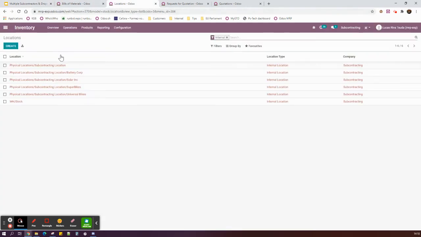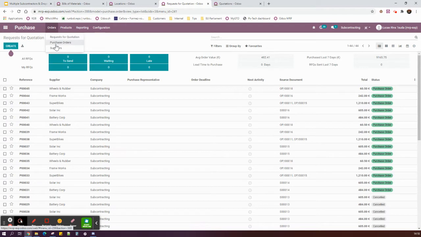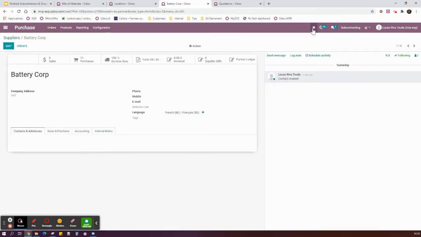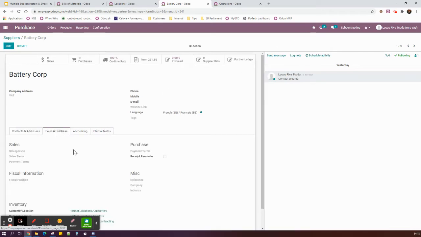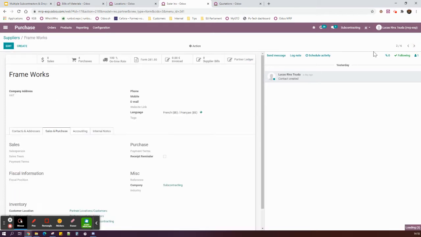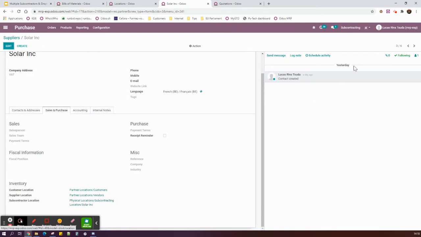And also what is important here to mention is that all locations should be linked to each vendor. So if I go here in purchases and suppliers, I see that Battery Corp, when I have the debug mode activated, in this tab, sales and purchases, I can see the inventory section, and I can link Battery Corp with the subcontracting location Battery Corp, and the same here for Solar Inc. So each subcontractor has the respective location linked here.